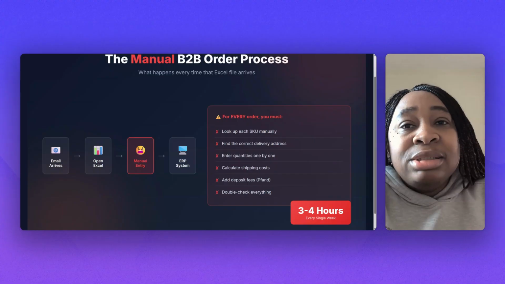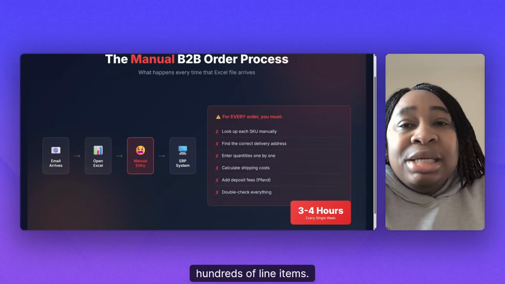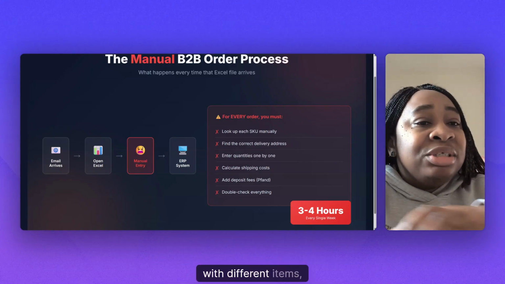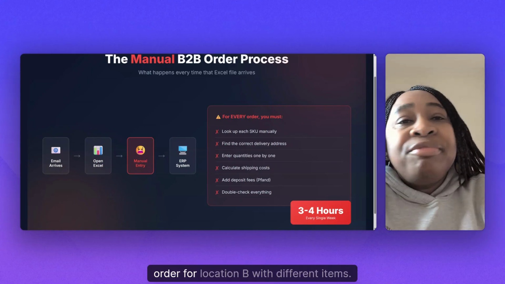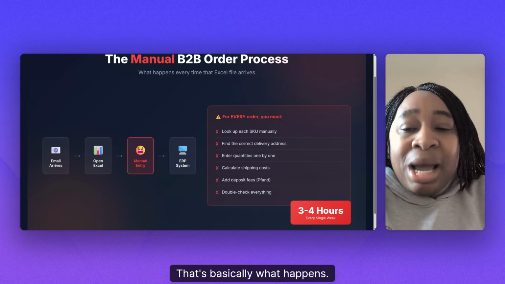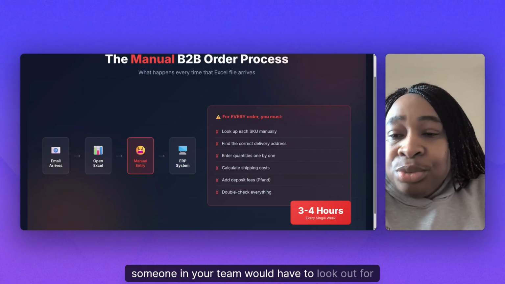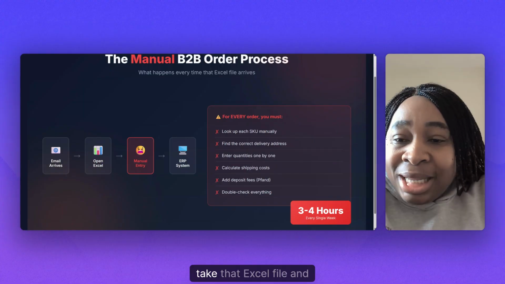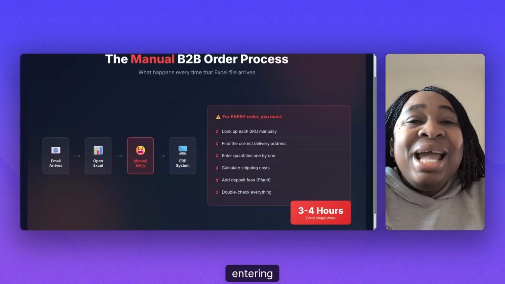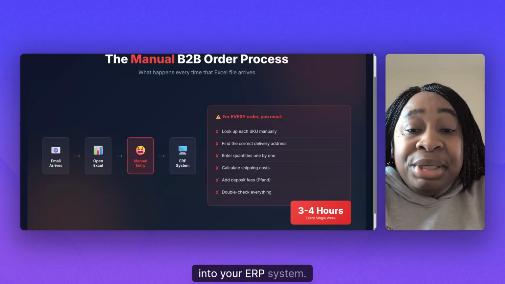And those files would usually contain hundreds of line items. You'd have things like order for location A with different items, order for location B with different items. That's basically what happens. So, someone in your team would have to look out for the email, take that Excel file, and then start manually entering every single order into your ERP system.